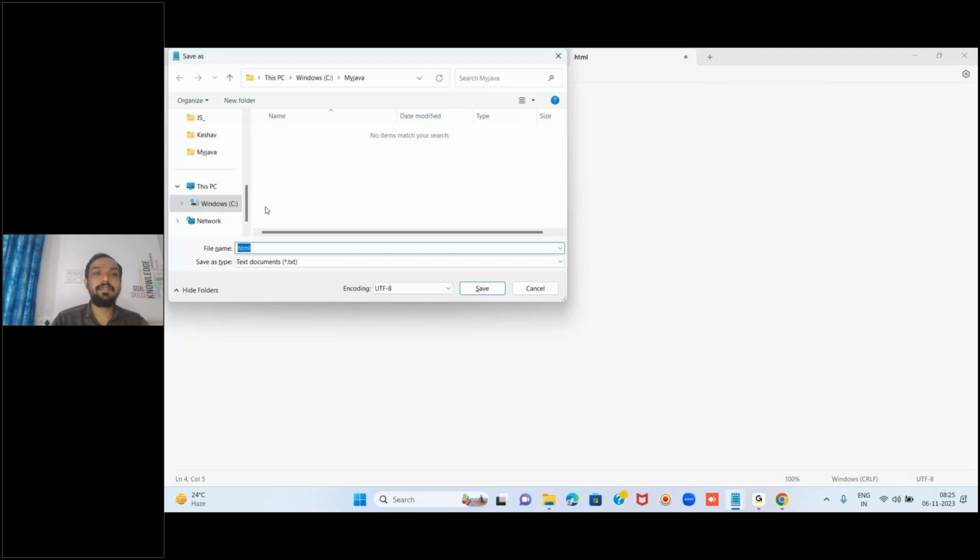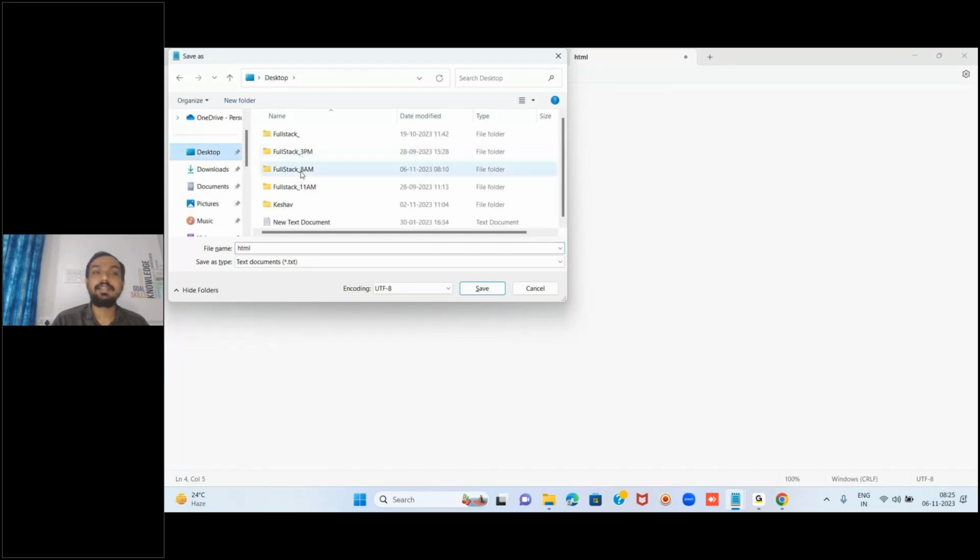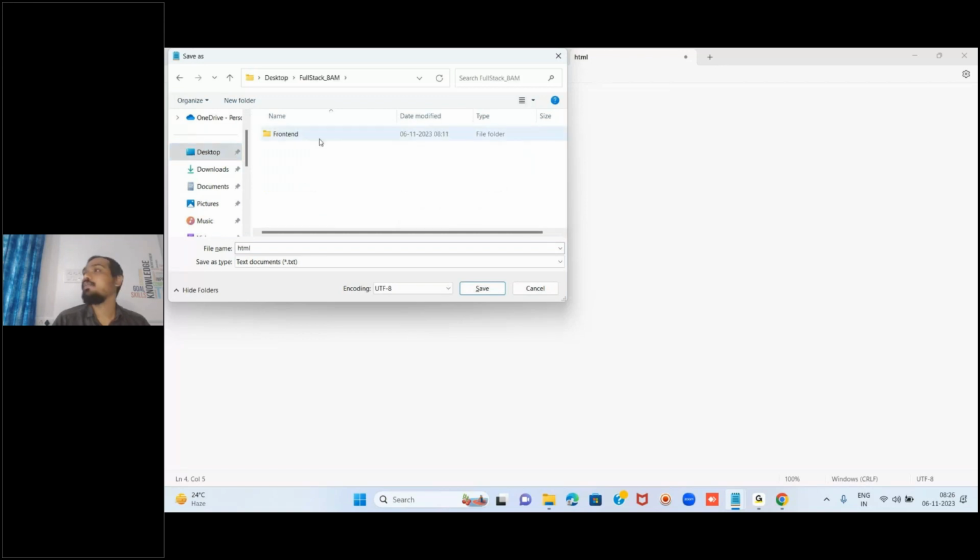Now where is it saving? C drive, my Java, because it's an old one, it is saving in that folder. No, just now I created a specific folder for us, right? So what is that folder? On the desktop, we have one folder called FullStack 8 a.m. In that we have one more subfolder called front end. In that we have HTML. Yes, this is the perfect location where we wanted to store all our files.